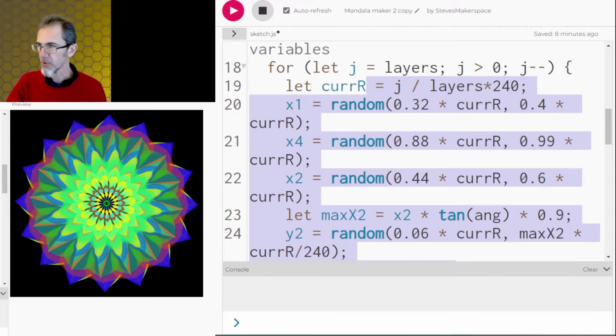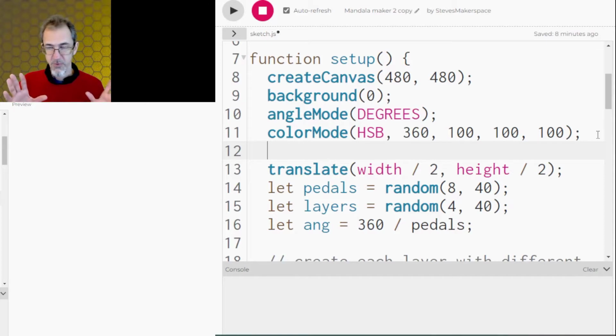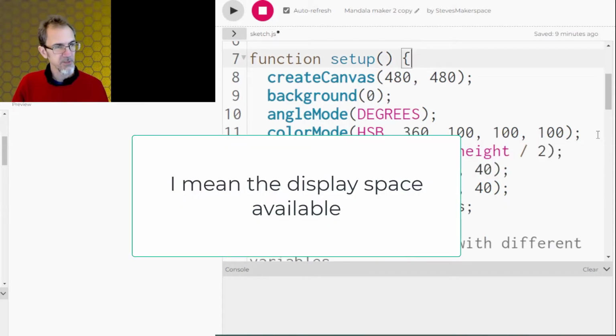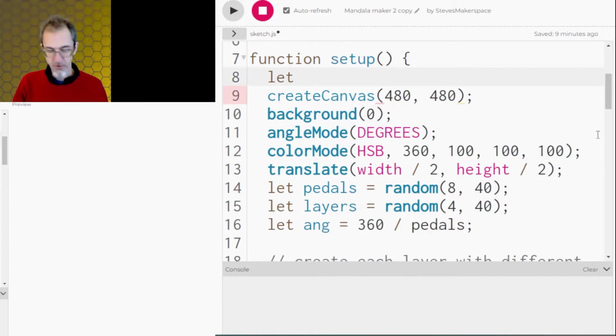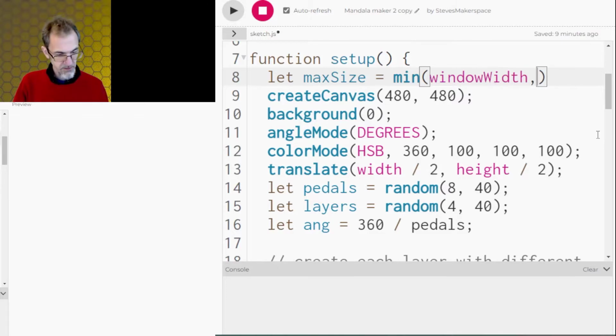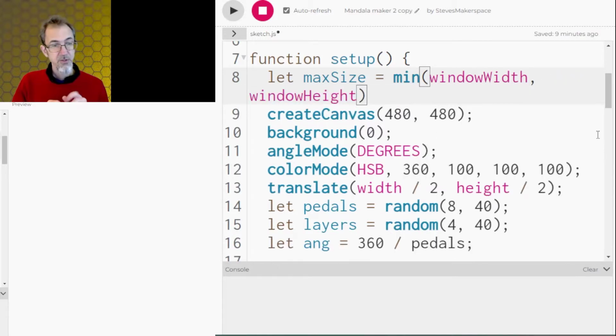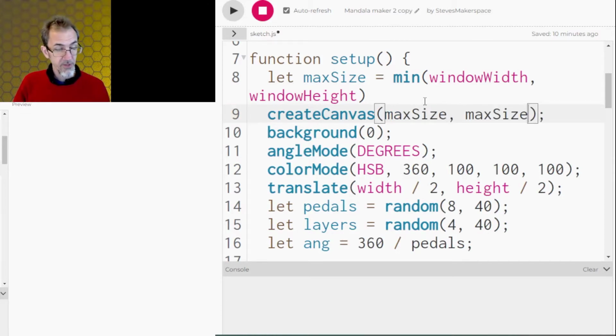Next step. Let's change it so that it's not a set canvas size, but that we can change the canvas size to whatever we want. We're first going to find out how much space we have on our canvas. And we need to do this before we create the canvas. Let's do a new variable, let max size equal the minimum of the window width and the window height. So it's going to look at the available space we have, the window width and the window height, and take whichever of those two has the least amount of space, and that will be the size of our canvas, and then we can fill the canvas with that max size for both the width and the height.